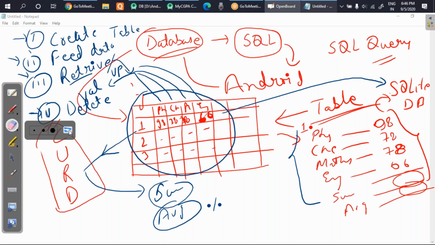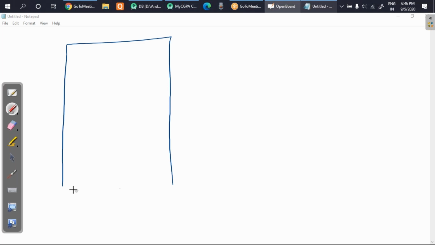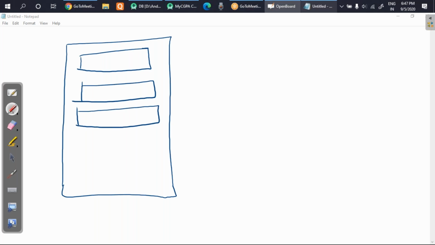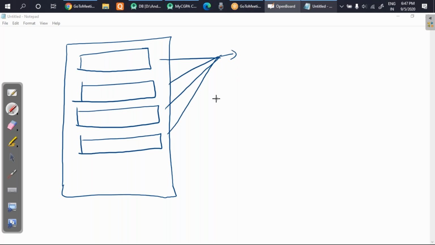I'm now going to erase and again draw the block diagram which will help me create the complete project. If you want to do this project, first of all you will be creating your front-end design. In the front-end design we can have edit texts. There are four subjects, physics, chemistry, math, and English, so I'll be using four edit texts.